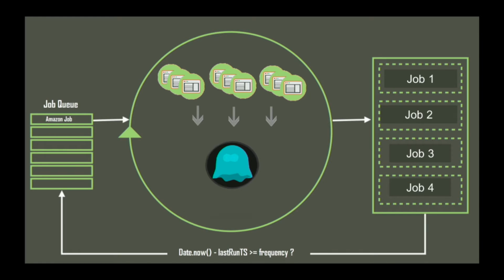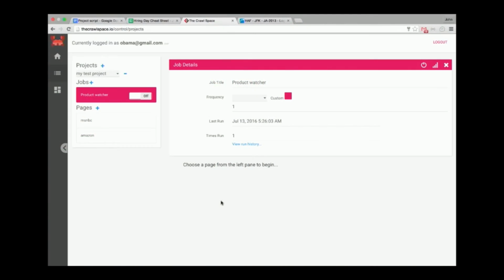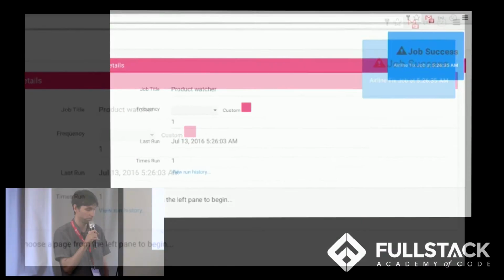So for anyone not familiar, PhantomJS is a way for us to programmatically interact with web pages. We can type in fields, we can click on elements, and so forth. And finally, when the process completes, we've implemented Socket.io to provide real-time notifications and feedback to our user.